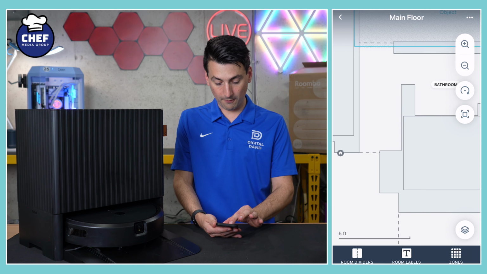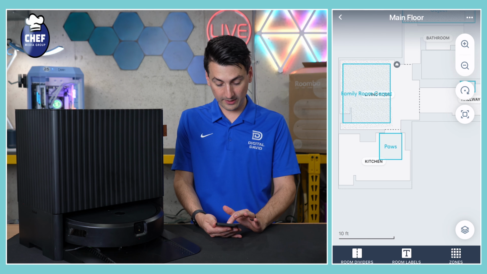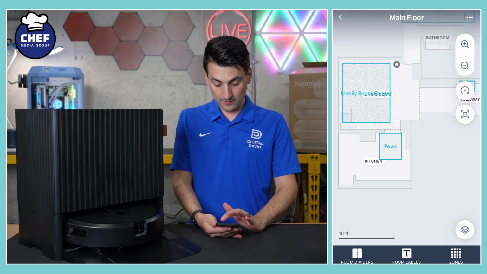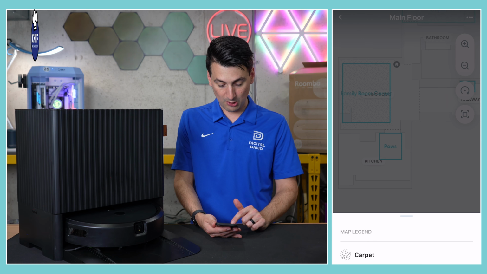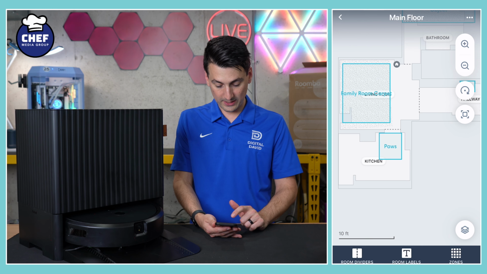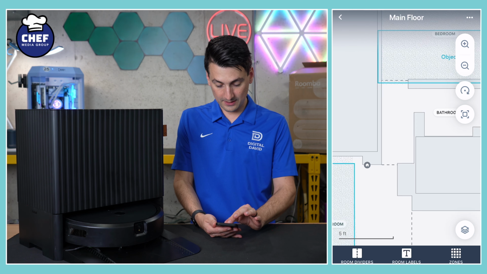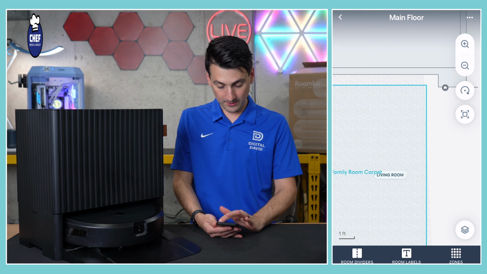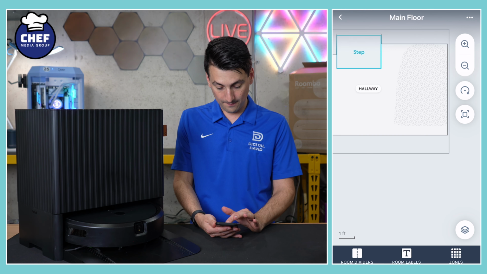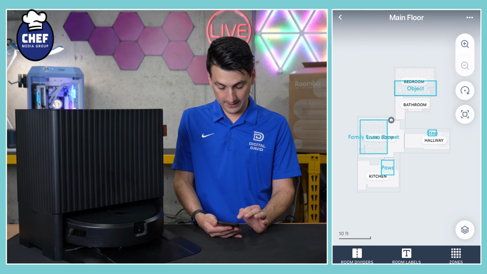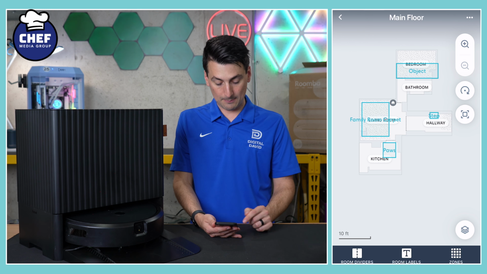Then we can view all of our rooms. This is how we currently have it set up. Down towards the bottom right-hand corner, we basically have your map legend showing us carpet. So that's what we can view on the legend right there. And there's carpet there, which is correct. There's carpet there, which is correct. And it should have the rug right there. Really nice.